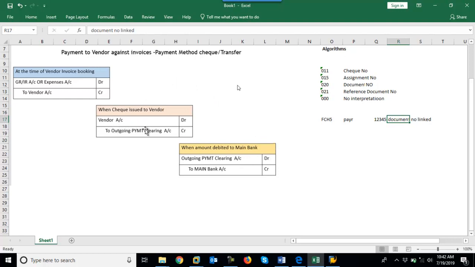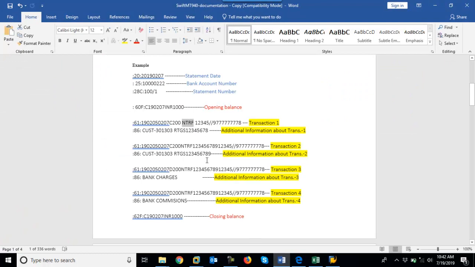Where we issued the check. When you create the check from the FCH file, the check is saved in this table, the PAYR table. The check number is this one, and to this check number, this payment document is linked. So when you are uploading this statement into SAP, we have this check information in this line.